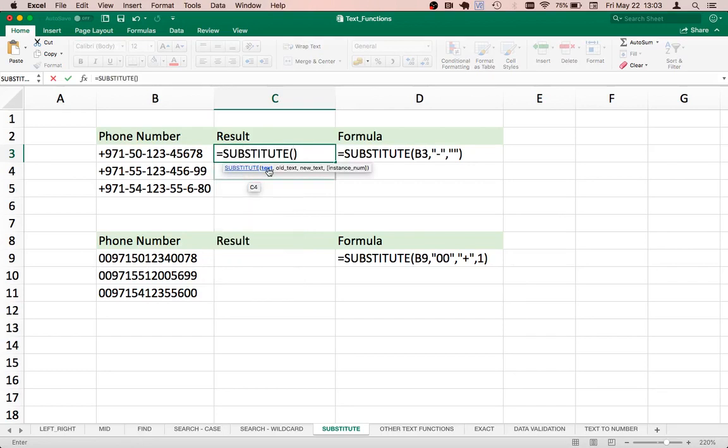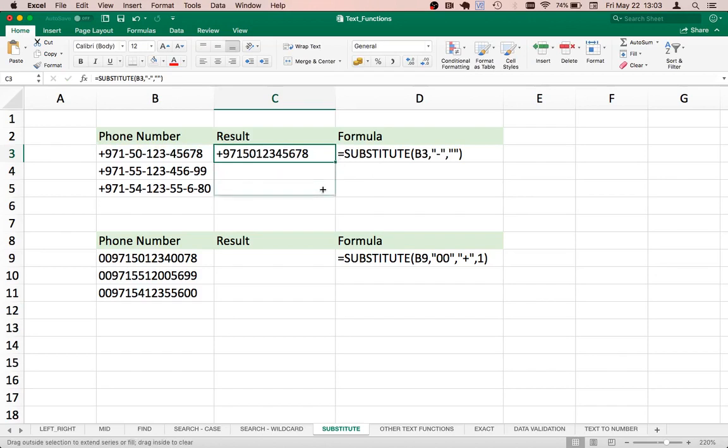It asks me where I want to remove it from, so that will be cell B3. Then it's asking me for the old text, so the old text is dash. And then what do I want to replace it with? I don't want any text to replace it, so I leave it blank. And the last parameter here is the instance number in square brackets, so it's optional, and we'll come to that a little later. I'll execute the function with these 3 parameters. There you go, I got rid of all the dash characters. Now if I drag it down, I get exactly what I was trying to achieve.